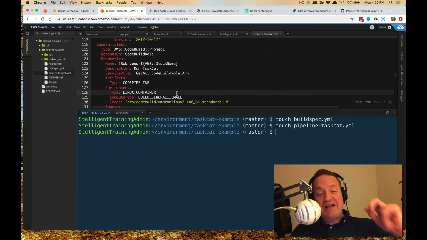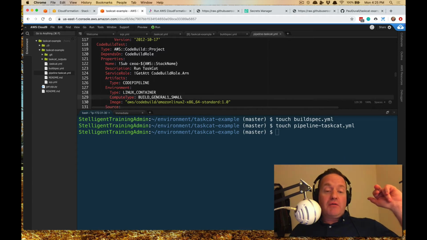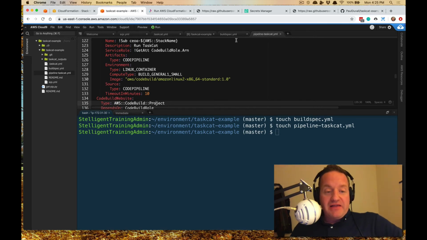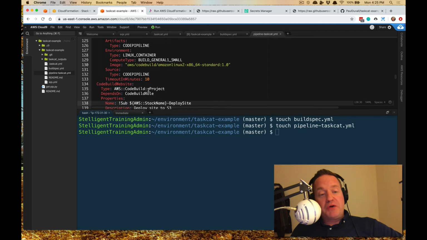So we're saying we're running this in Linux. We're running this in a small container. We're running this on Amazon Linux 2. And then as we saw before in the build spec file, that's where it's identifying it's going to be running Python. And then we have another CodeBuild project.